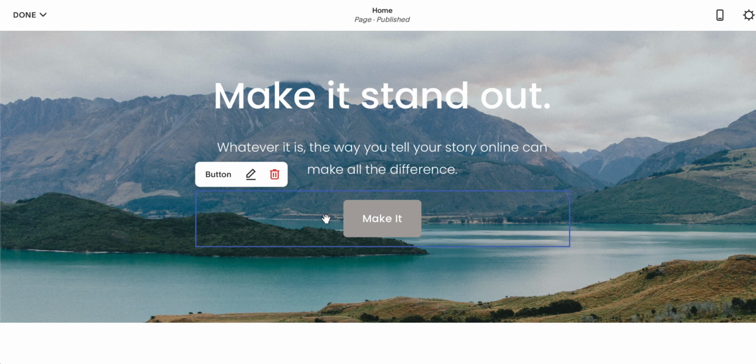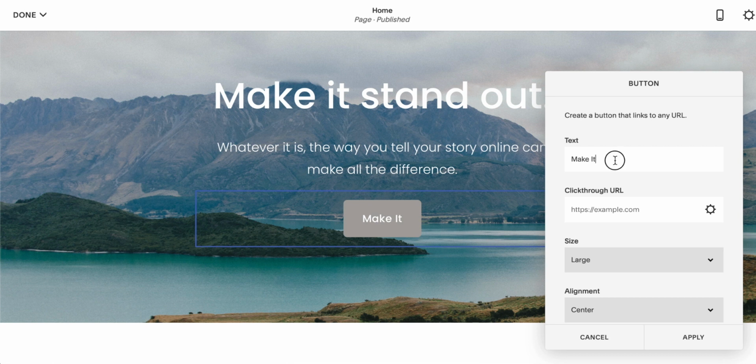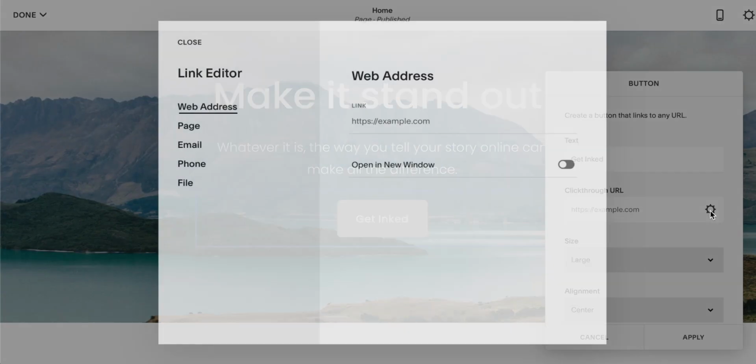Firstly, just make sure that you click on the block, and then you'll get the edit option right here. So you can delete it, or you can come and edit. You can of course change the text. I'm going to change this one to get inked like this. And of course the click through URL is really important as well. So when people click the button, it will go through to a specific URL on your page.